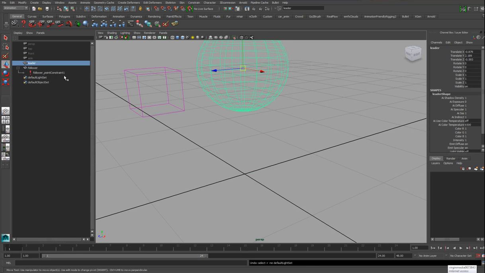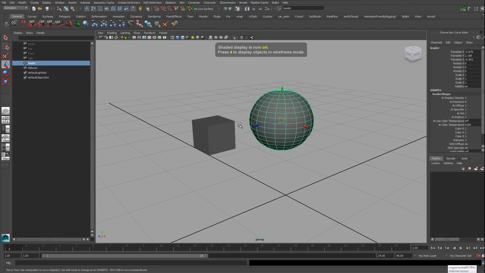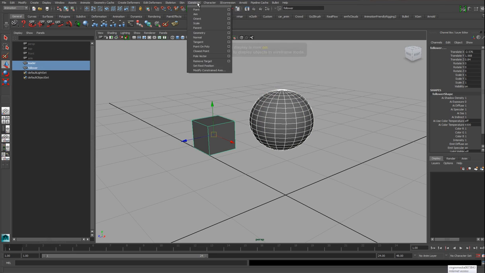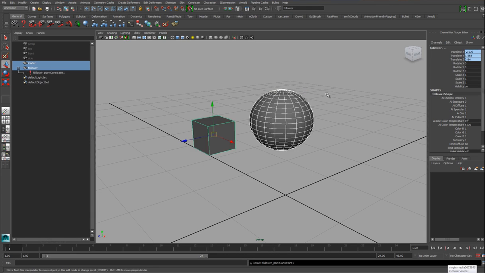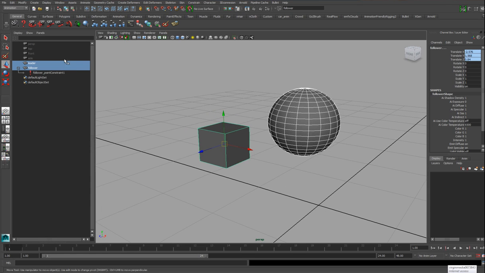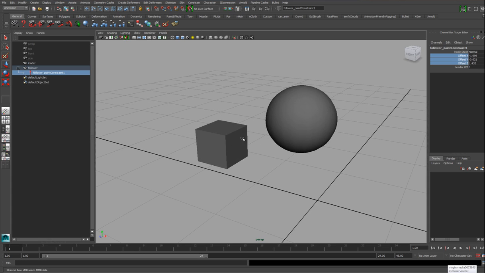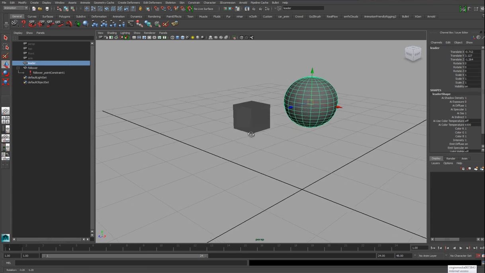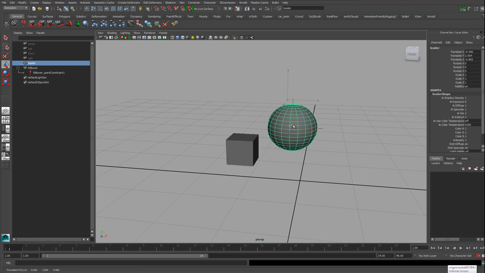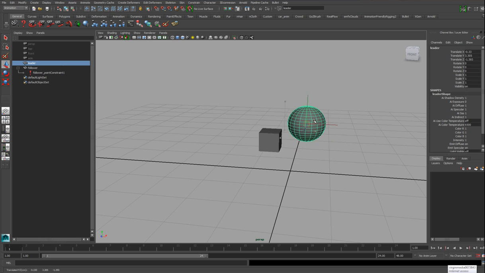I'm just going to delete that for now, and recreate this constraint again. Only this time I'm going to turn maintain offset on. What happens with the maintain offset is it uses these offset values to calculate how far away this object is from this one. So you can keep it at its current location and still make the constraint. Again, we can't move this around still because it will snap back.